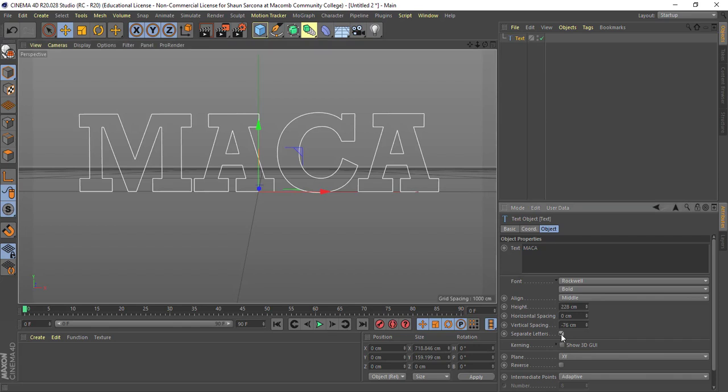Separate letters, and this you'll see doesn't really do anything at this point, but when I create this into an actual surface, it'll actually bring these as separate pieces versus all being the same piece. Okay, so I'll leave that off for now.